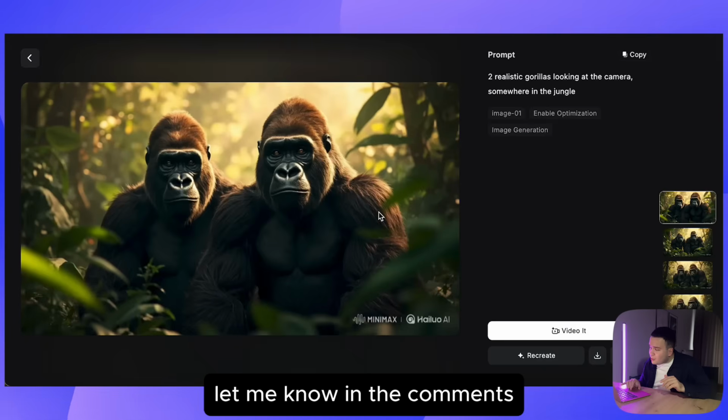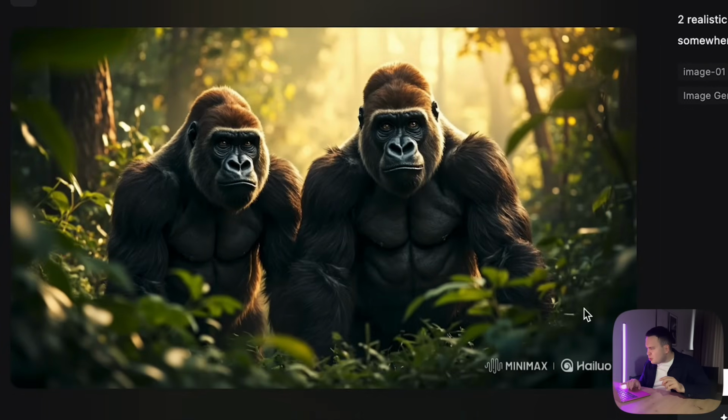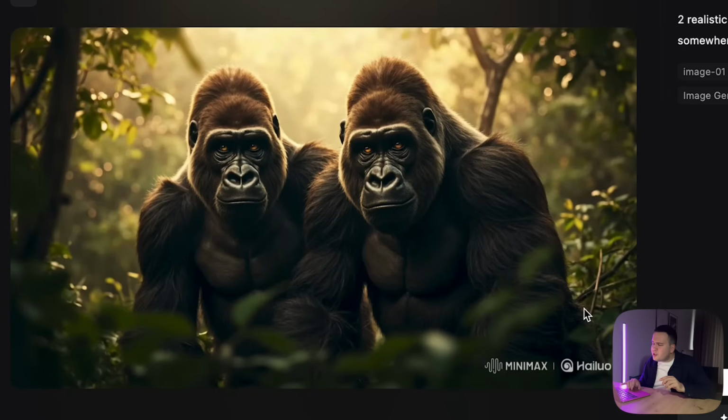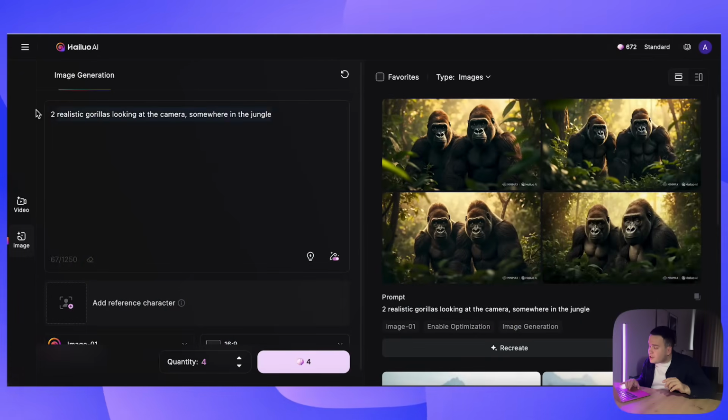What do you think, guys? Let me know in the comments, did AI create what you expected on the first try? For me, it might not look perfectly realistic, but considering this was created in seconds by AI, and we didn't set a specific style, I would say it looks pretty good. Alright, let's generate something more complicated.